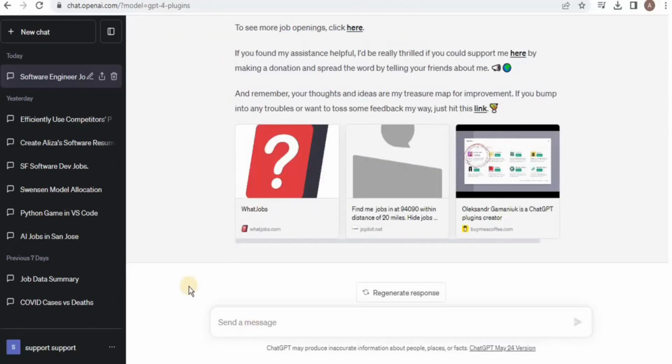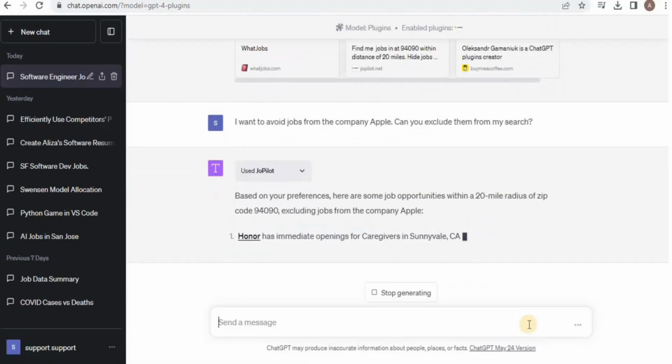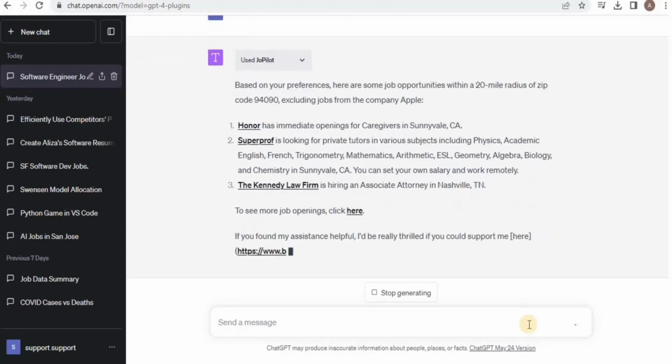Let's assume that you don't like working at a particular company, for example say Apple, and you want to exclude them from the search, so you can do a negative search too. I'll prompt it, I want to avoid the company Apple, can you exclude them from my search? Once I run it, it is again going to use JobPilot and it will provide me the jobs except from the Apple company.